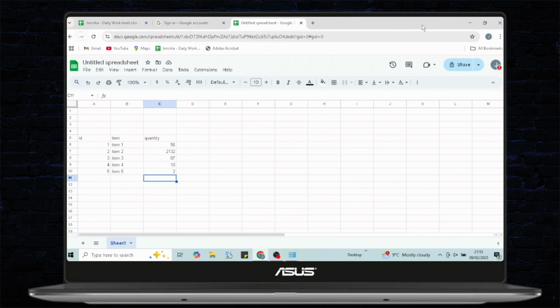In today's video, we are going to learn how we can protect or unprotect a sheet using Google Sheets. So without any delay, let us just jump right into this video and see how to do that. For that, go ahead and open up a Google Sheet wherever your data is.